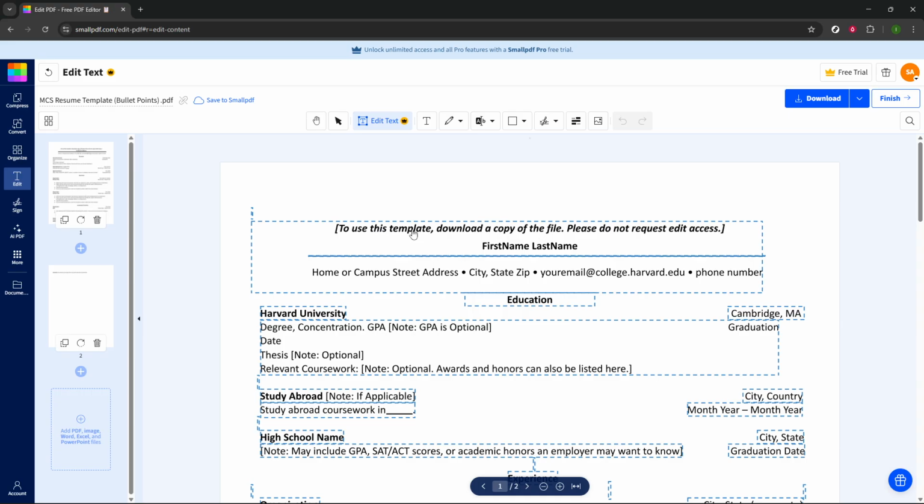Now locate the area of the PDF that contains the text you want to remove. Move your cursor over that text and double-click on the text box to activate it. You should see a text cursor appear, indicating that you can now make changes. Next, highlight the exact text you want to erase. You can click and drag over the characters or hold Shift and use your arrow keys for precise selection. Make sure you only select what you want to remove to avoid altering other parts of the layout.